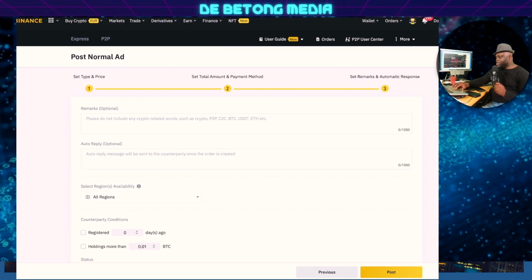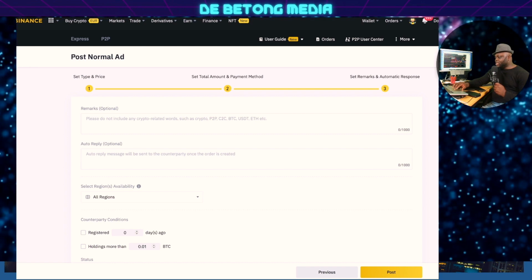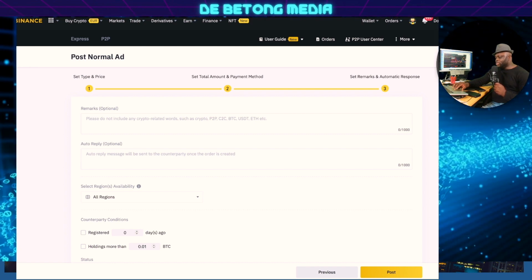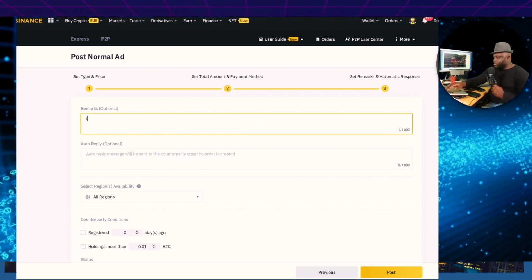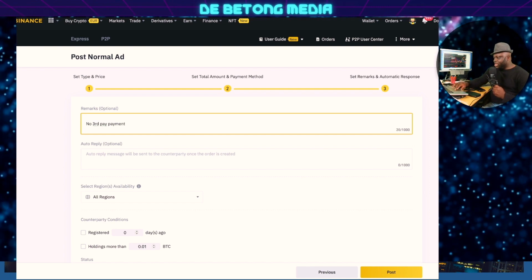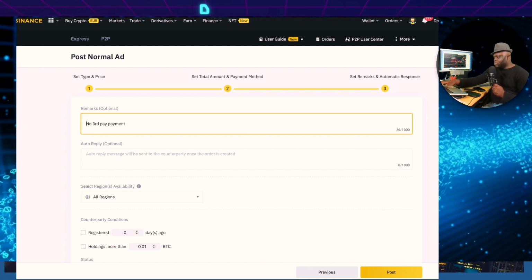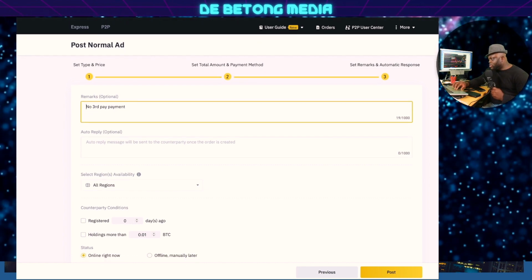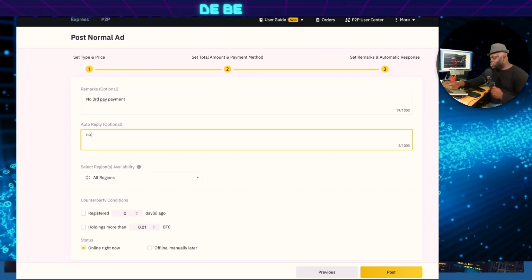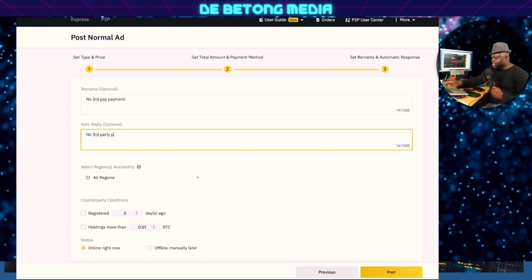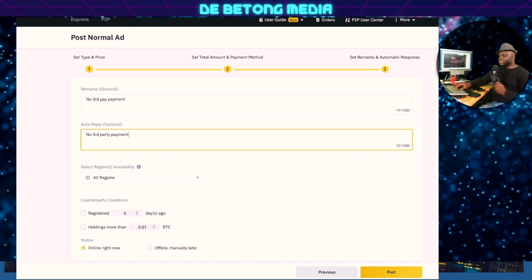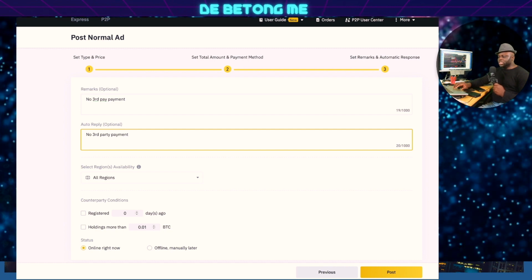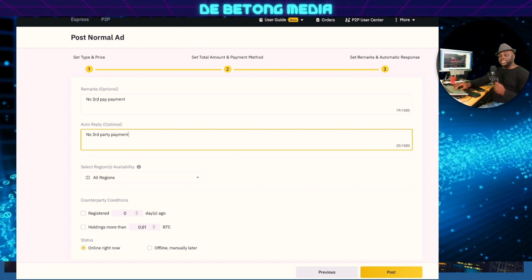The terms and conditions are here. Make sure you include your terms and conditions here so that they understand how you want your transaction to be. To me, I always say I don't accept third party. No third party payment. Then I'm going to come down here. It's the reason why you should do this. Don't just rush to sell to anyone or buy from anyone. It's because these guys might use your details to give to someone who they want to scam.